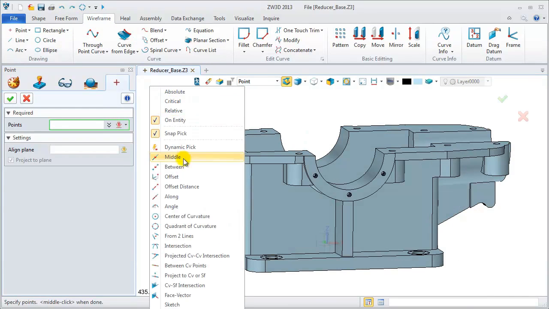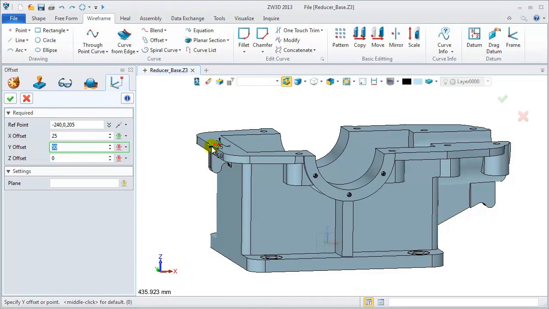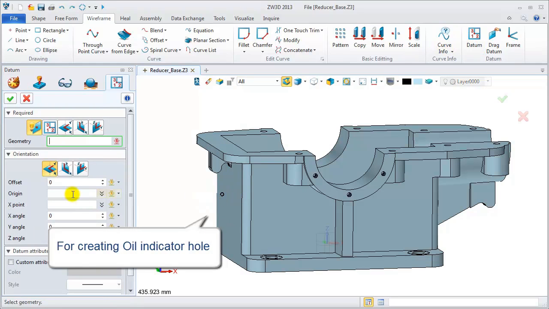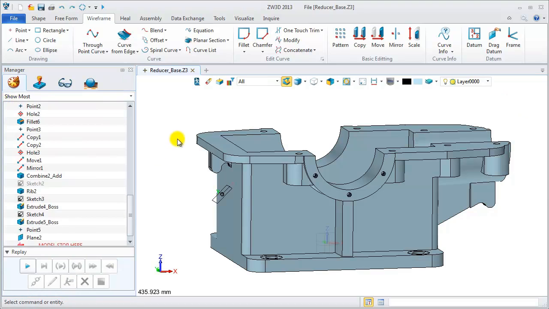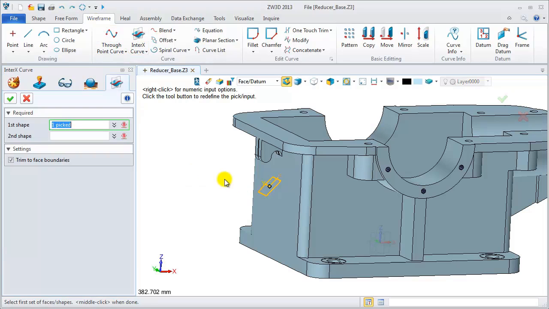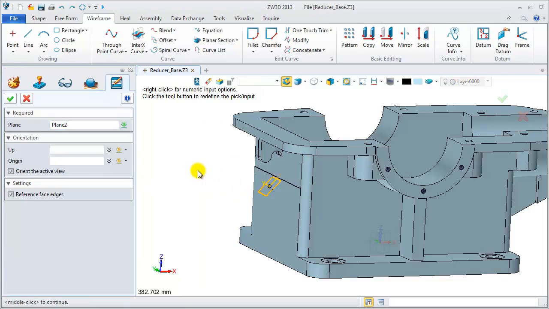Create the oil indicator hole in a certain position. First, create a point for position. Then, based on this point, create a new datum to support the sketch of the oil indicator hole. Insert a sketch on this datum.